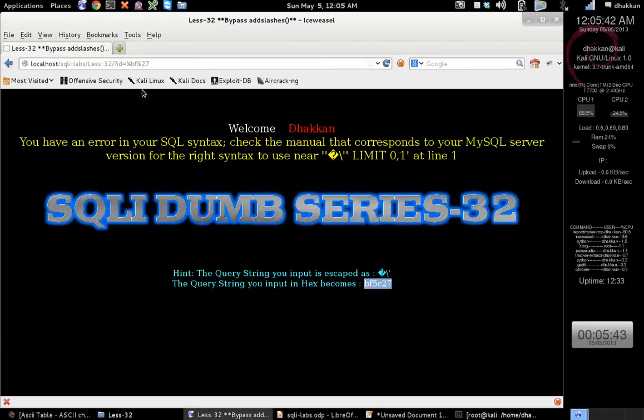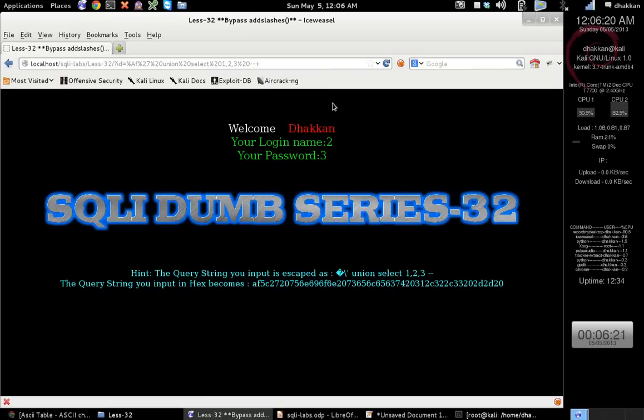Let's take another example. Rather than BF, let's use AF. Again the same thing. AF5C being a valid multibyte, accepted by the backend MySQL server, and 27 remains standalone, thereby causing the injection. And thereafter anything else you put, union select 1 2 3 hyphen percentage, and it works. So I hope you understood till now.